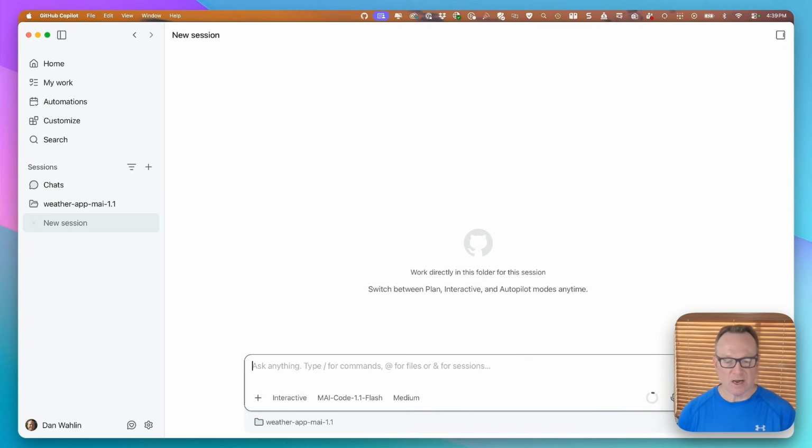I'm going to kick this off in medium mode. We'll see how it does. We'll just see what it generates. We'll try it out. So I'm going to say use the .plans to build out the app. Super vague, but the plan's pretty detailed.